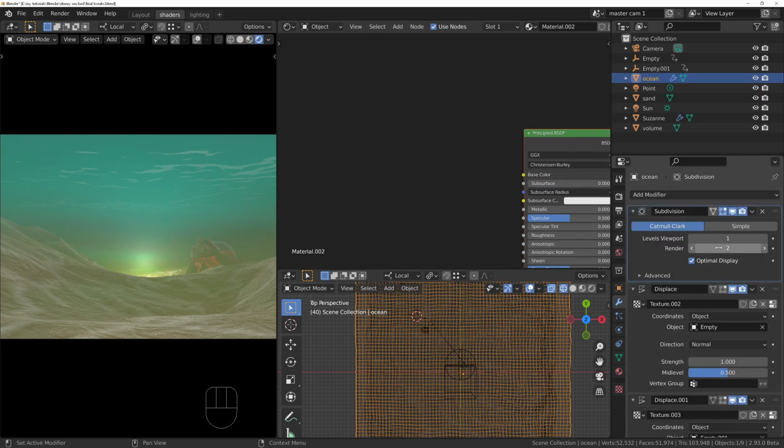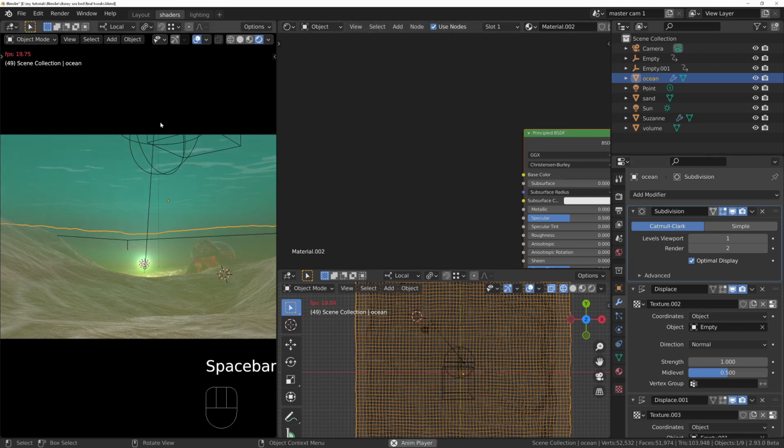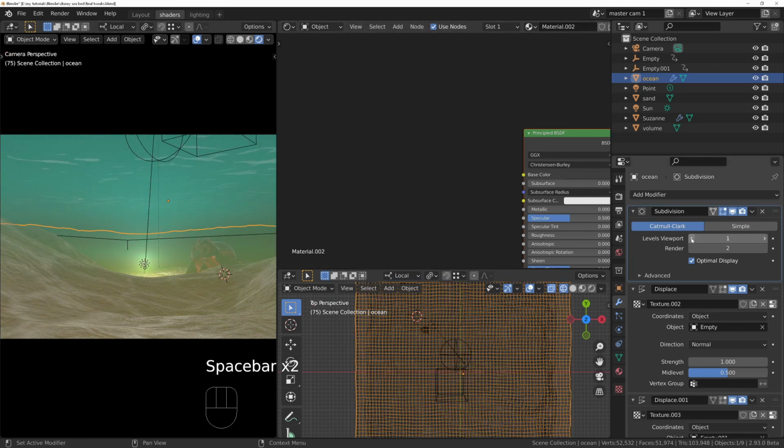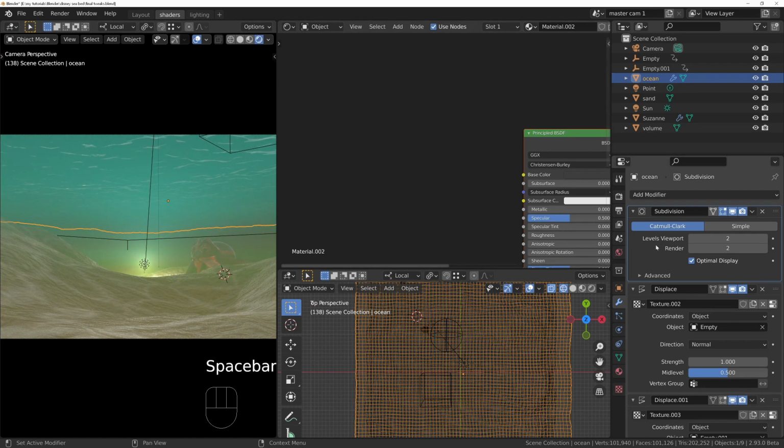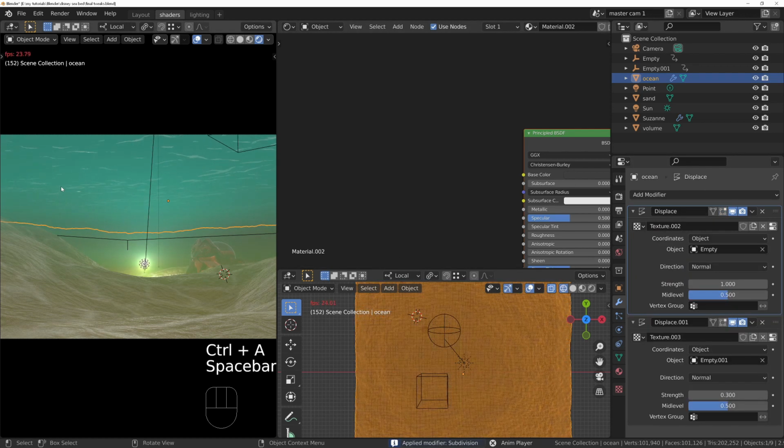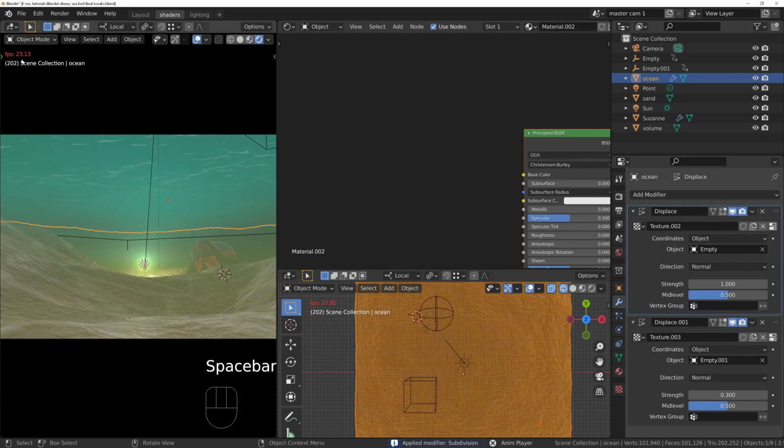Let's go into the ocean, into the modifiers. I want to increase the number of subdivisions. Let's turn on overlays. So at the moment, it's playing at 20 frames per second. If I turn this to 2 for the viewport levels, it's going to play at 9 frames a second. So it's going to be a lot slower to render as well. And the reason is it has to calculate this every single frame. And we don't really need to do that. So we're going to apply this by pressing Ctrl A with the mouse hovered over that. And now if we play it back, we're back up to even better performance than we had before.